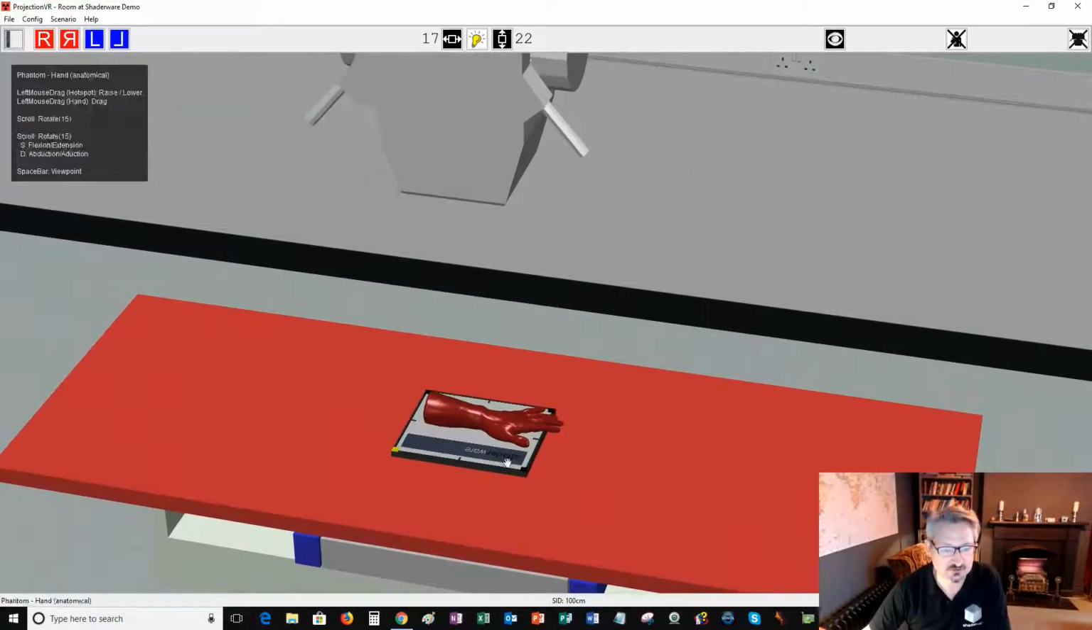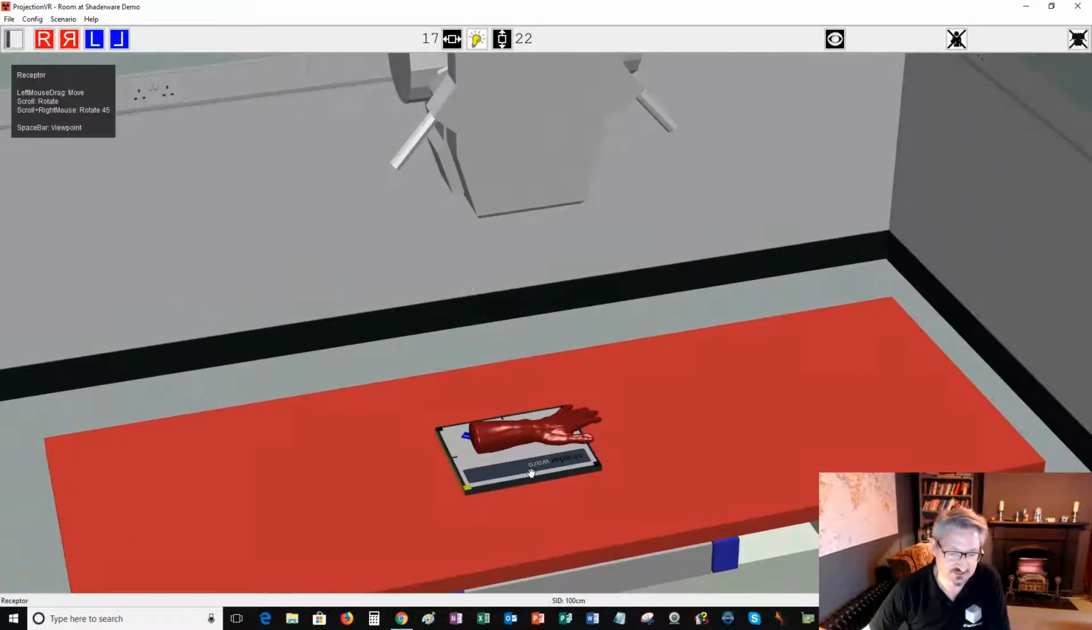Now we can either rotate the hand to get the fingers at the yellow edge, the top, or we can just rotate the receptor. I'm going to rotate the receptor because it's a little bit easier than rotating the hand.